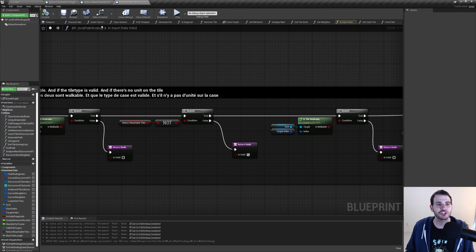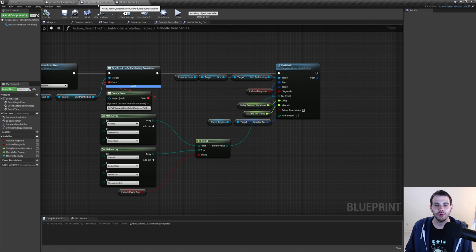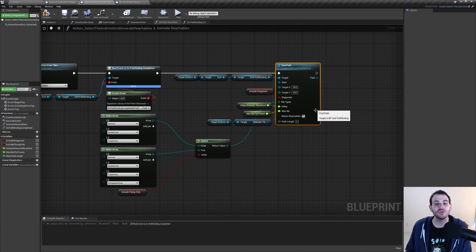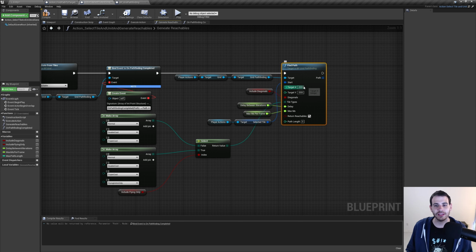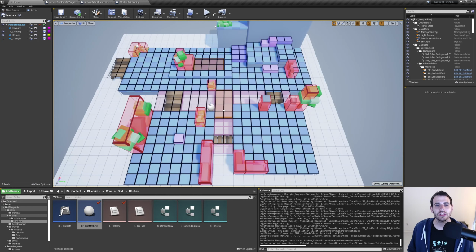And now to test that, I'm just going to go back in my action to generate the reachable, and I'm going to check that checkbox, obviously, because we wanted to return the reachables. But the last thing we have to do is to change the target right here. So I'm just going to split it and write minus 99, minus 99, because otherwise the pathfinding will stop as soon as it touches the valid target. But in this case, we don't have a valid target. So the pathfinding will never stop. And that's exactly what we want. We only want the pathfinding to stop in the case that it reaches the end of the length. But right now we don't have the length implemented, so it should work as expected. So I can just compile and go test to see if it works.